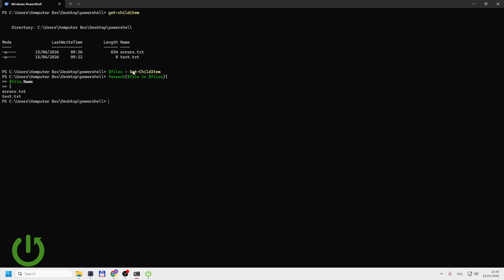And why is it working? As I said, in the first iteration we are taking the first value, in that case the first line, because this is the first line, but we want only the name. So we are taking only the name, and we are printing only the name. And in the second iteration, we are basically doing the same thing. So we are taking text.txt, and we are printing text.txt.